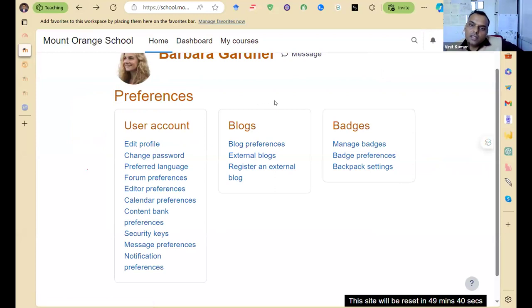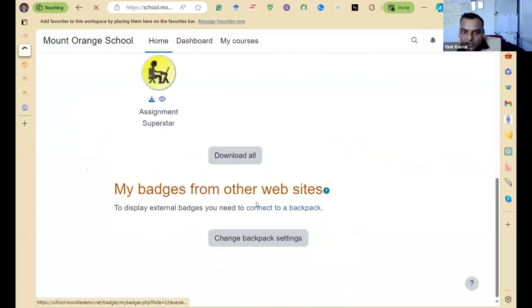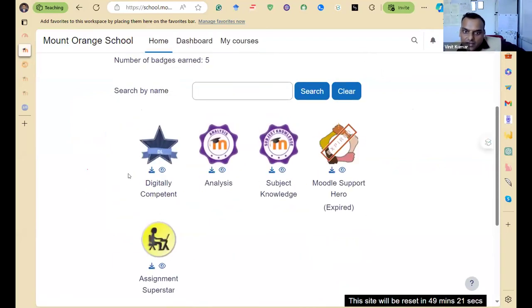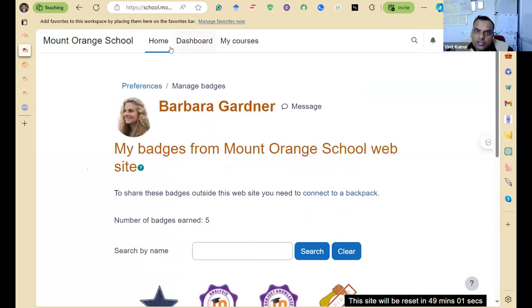If the teacher has created some activity, then after completion of that activity, the learner is assigned a badge. Then here she can see what are the different badges that she has received. All the badges will be available. For example, she has received these many badges, digitally competent analysis. So badges basically help in motivating the learners, and it helps them to share with their friends, and it brings a kind of achievement to the learner also. So such kind of things can be possible in a Moodle installation.